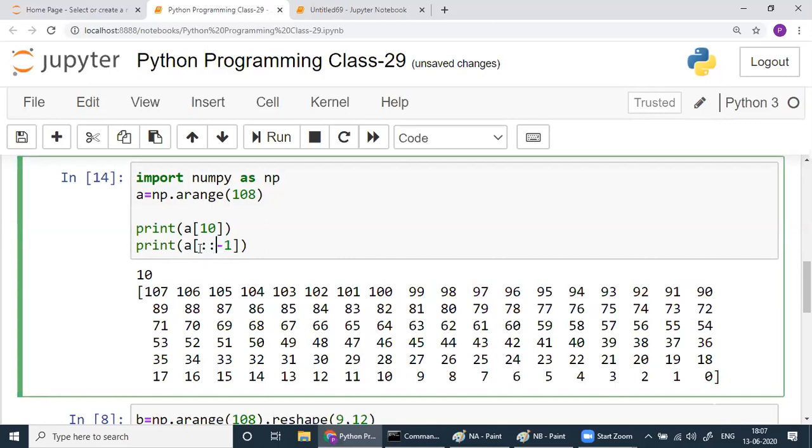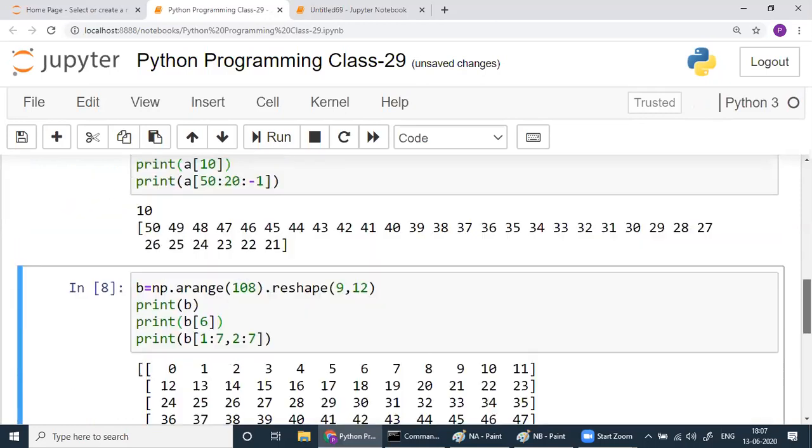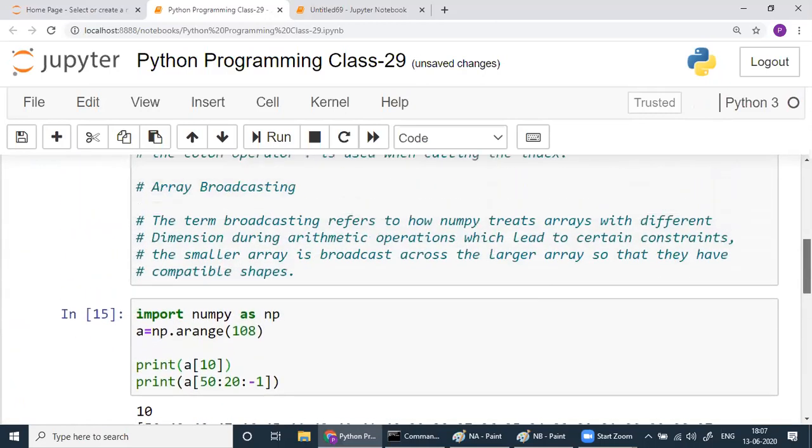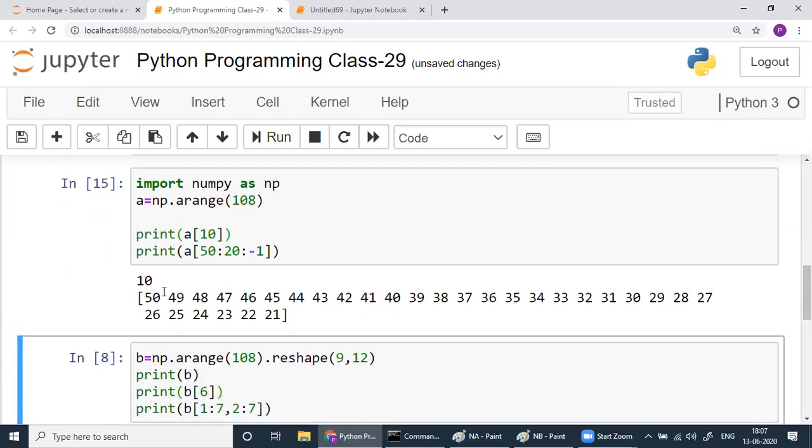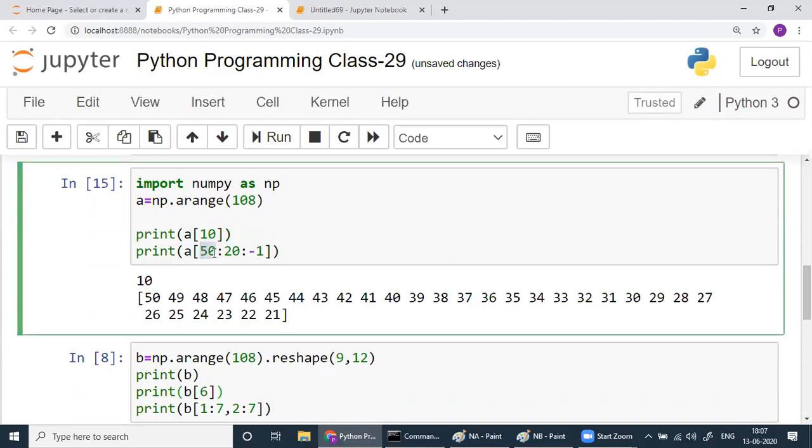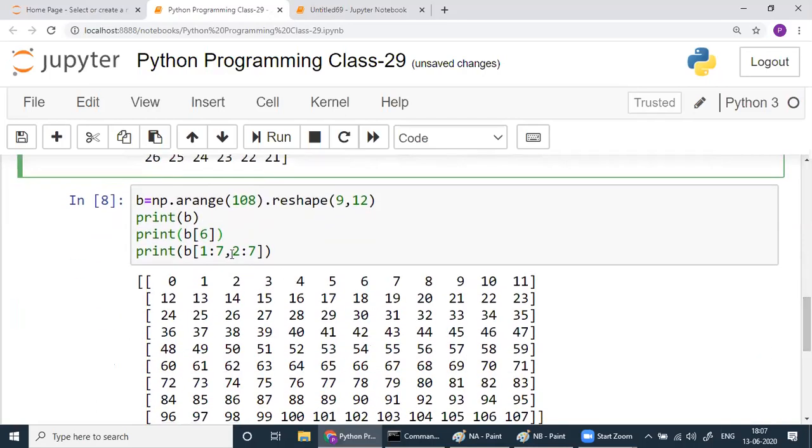Even with minus 1, if you want, you can mention, suppose 50, and I want to write 20 here. See, I got here. It starts with 50, and with minus 1 it continues, and it will go up to 21. It will not go to this exactly. You can try all this here as well, but remember, you have to write a comma.